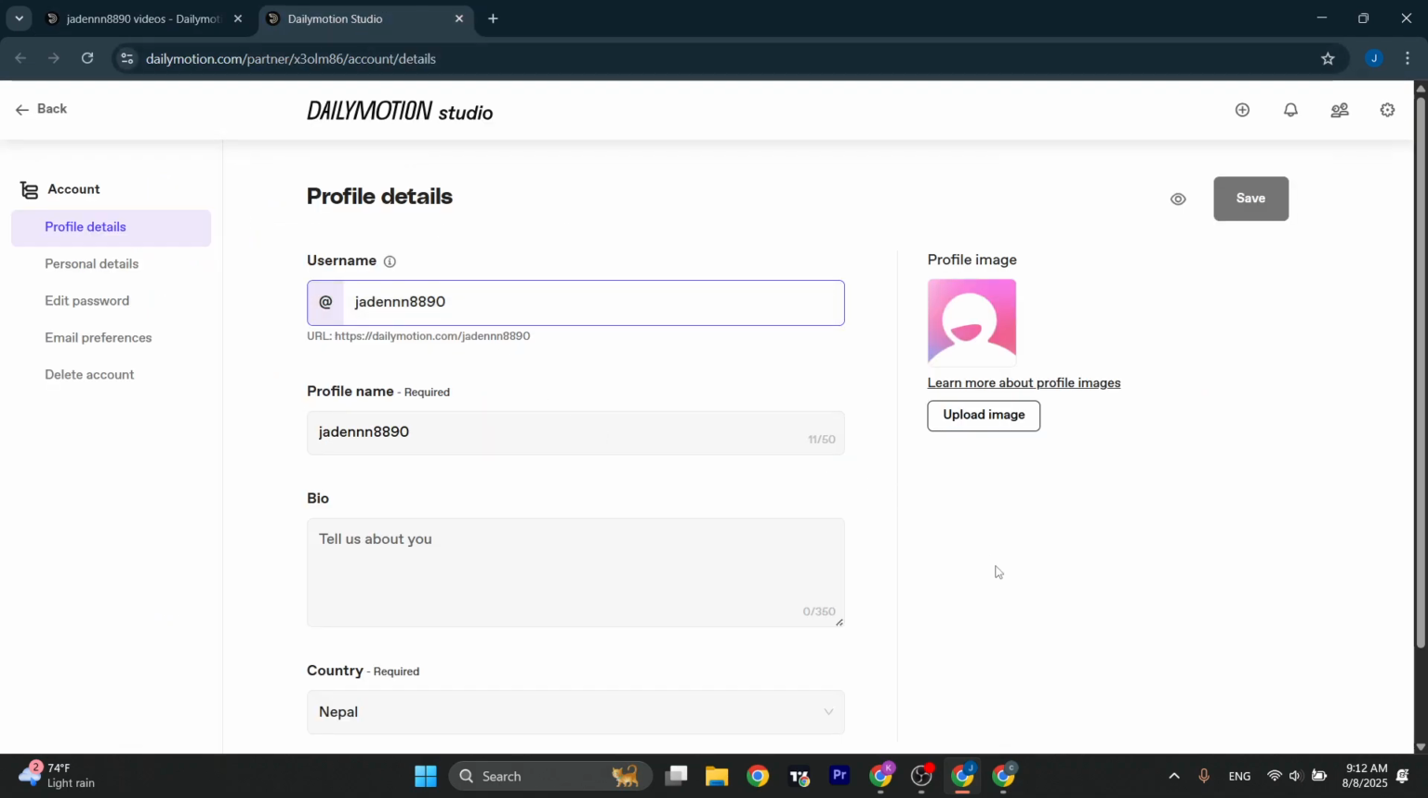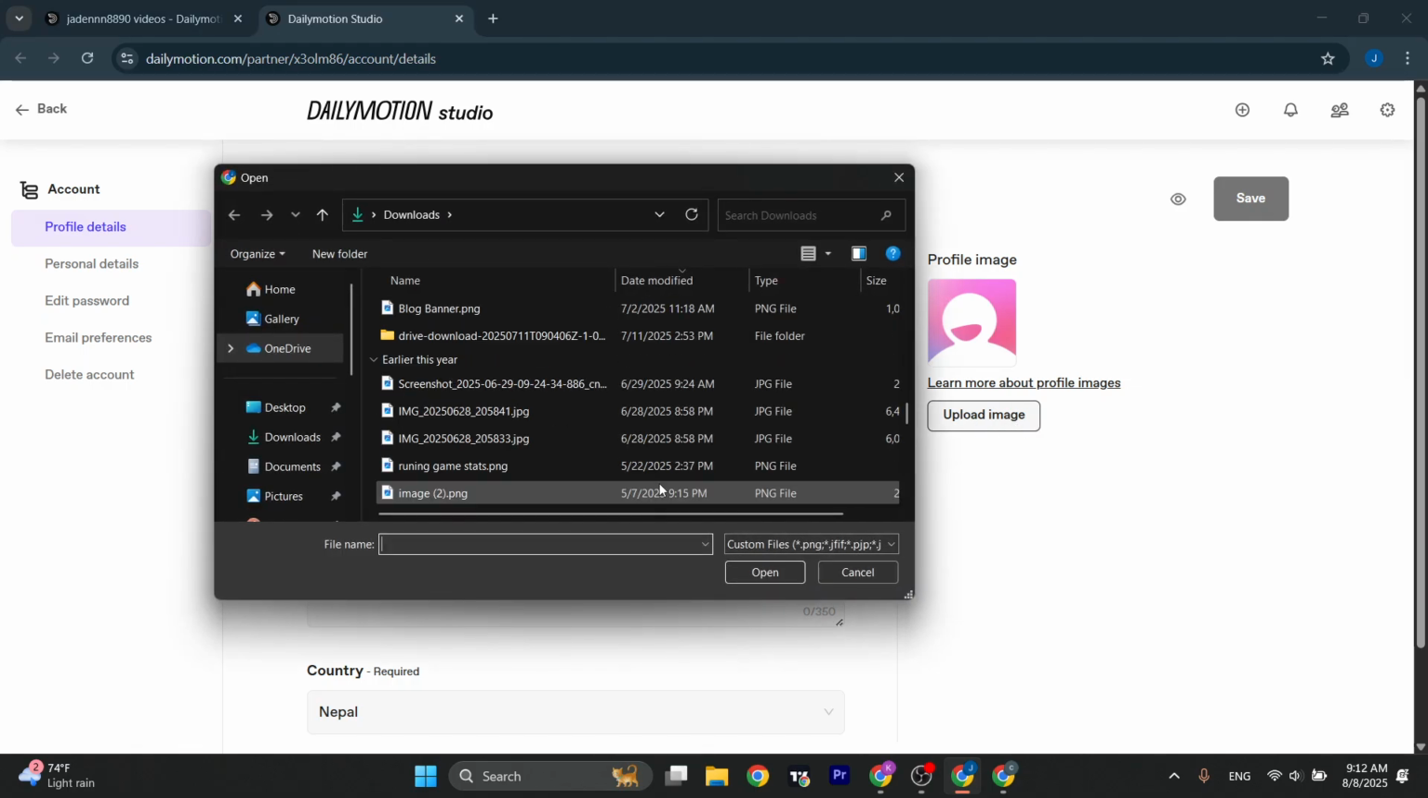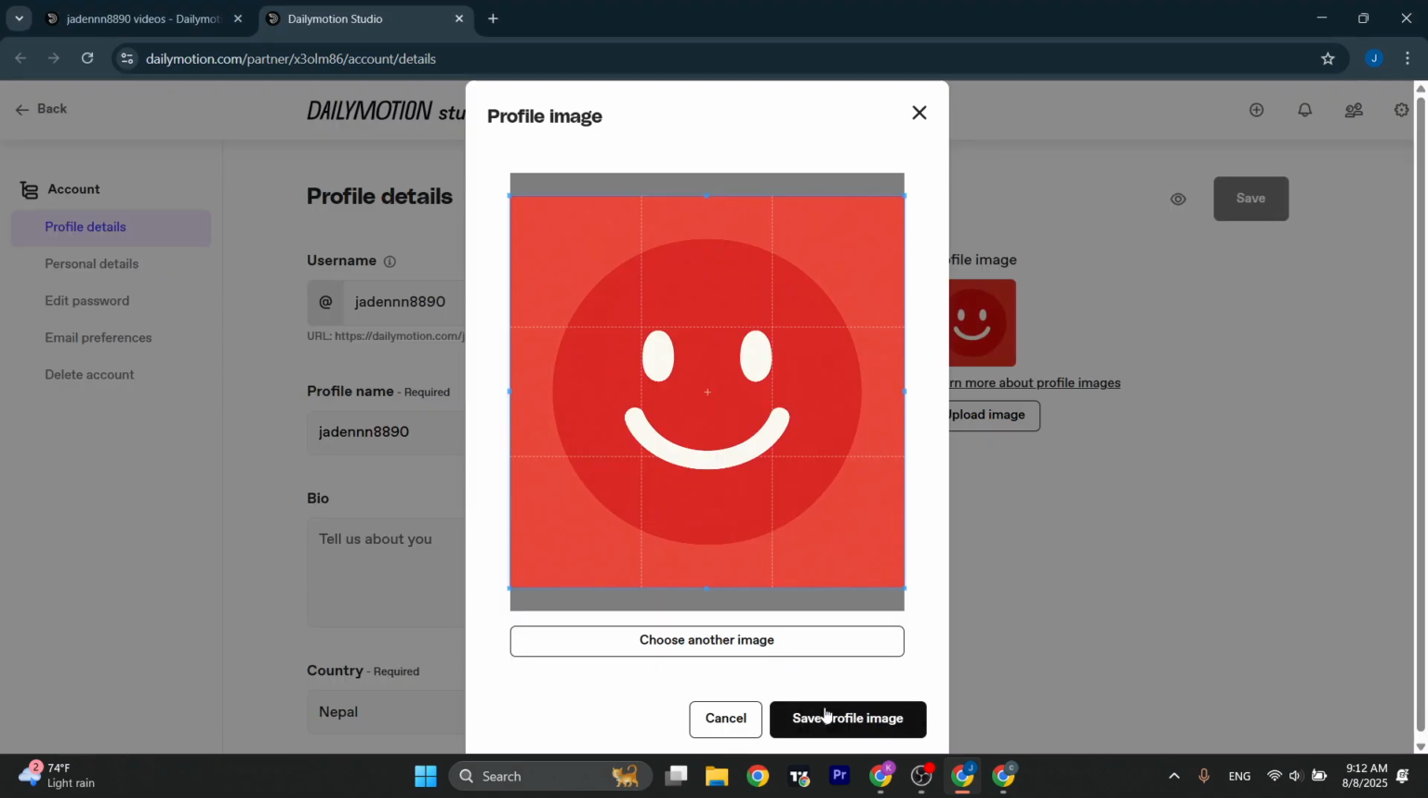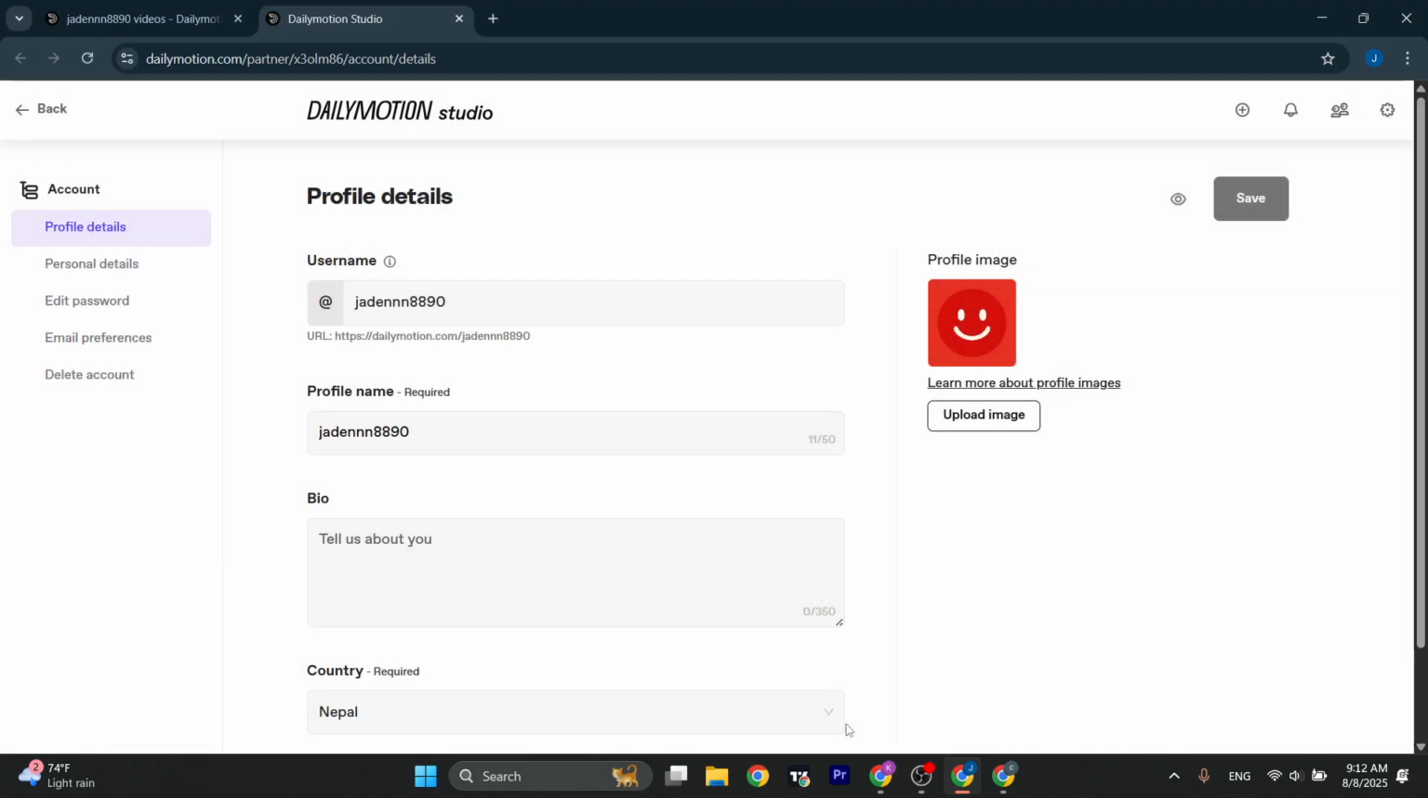What you can also do in this section is add a profile image. You can click on the upload image section. And if you have any images that you can add, select the images from your desktop or your laptop and then click on Save Profile Image. This way the image banner will be added. So that's all from this section.